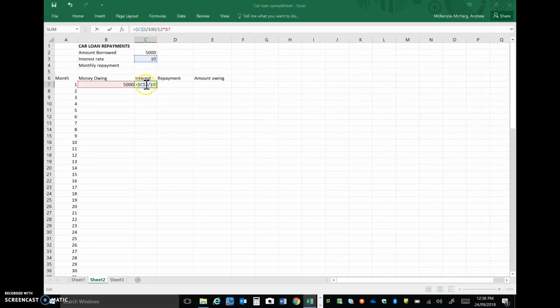Now what that does is it fixes the interest rate so it will always come from that cell. Otherwise Excel likes to shift down one cell at a time, so it'll start grabbing the interest rate from the wrong cell if you don't do that. So you've got to have it looking like that. Okay, so let's push enter there.